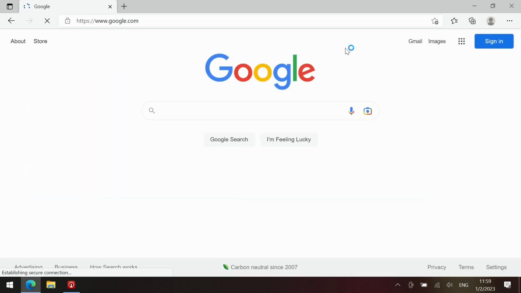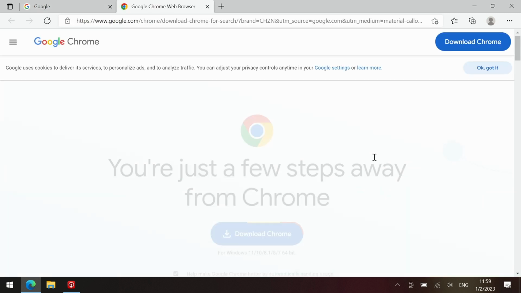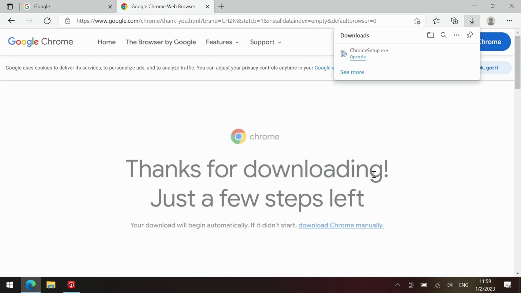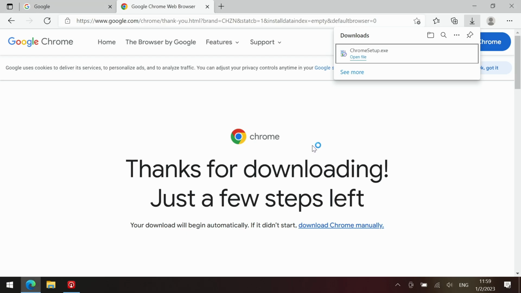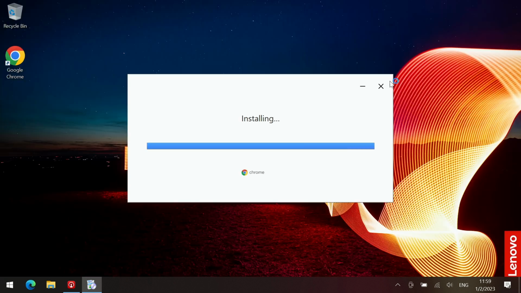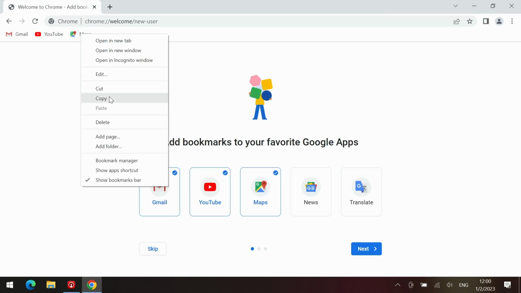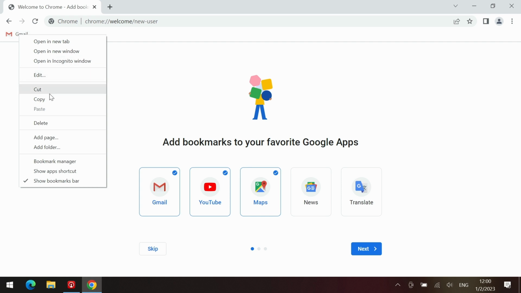Google, and usually it tells us right away. Here we have removed the bookmarks that came with it. We're going to set our own bookmark.